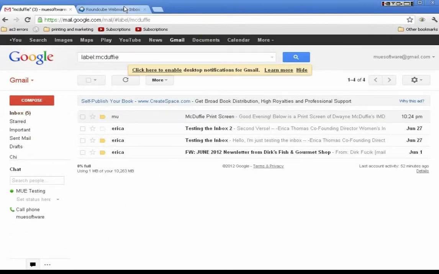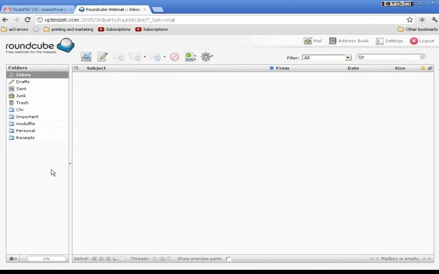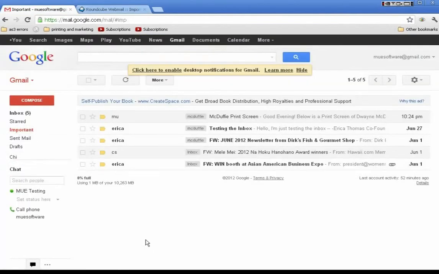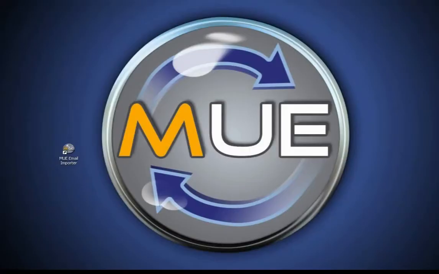So let's take a look at our Roundcube. So you can see that there's nothing in Roundcube right now, nothing in the McDuffie folder, nothing in inbox, nothing in sent, and nothing in important. Now back to Gmail. So, all right, we get that. So let's minimize Chrome. Let's open up MUE.